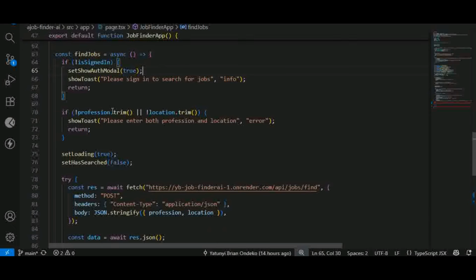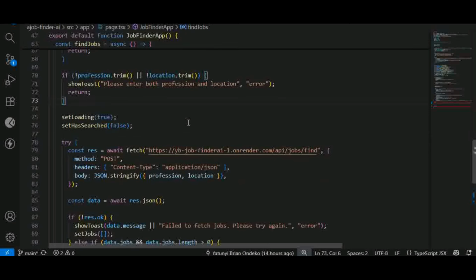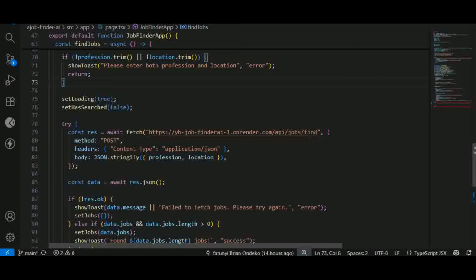And then if the user is signed in, it's going to check the second condition, which says if there is no profession dot trim, or if there is no location dot trim, it's going to say please enter both profession and location. That means if someone has failed to include either the profession or the location, I'm going to tell them that. And then it's going to set loading to be true, and then set search to be false.